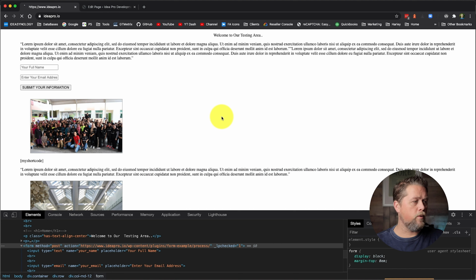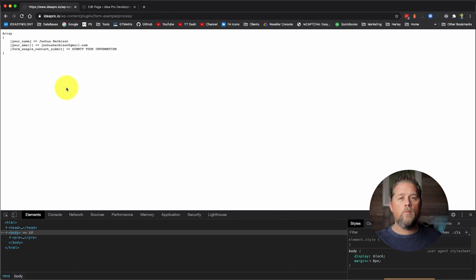So now we're going to come back over here, we're going to refresh this page, and we're going to say your full name, and I'm going to say Joshua Herbison, and my email address, joshuaherbison@gmail.com, and we're going to hit submit information. Now, what that did is it took us to that process index.php page, and it's showing us what's being submitted through the post method. Okay, so we've got your name, your email address, and then the submit button.